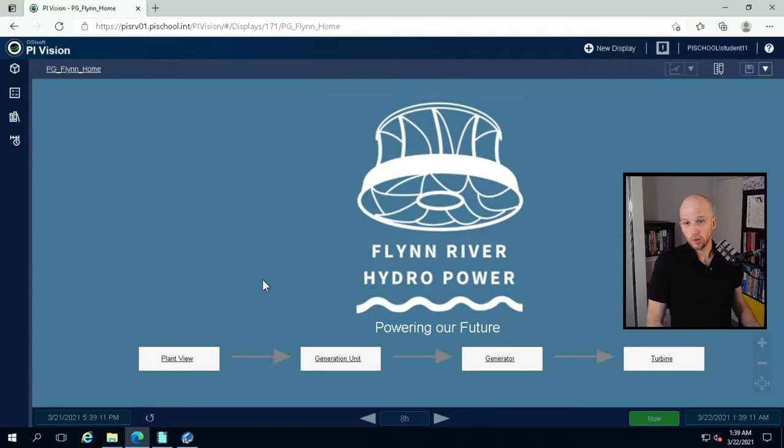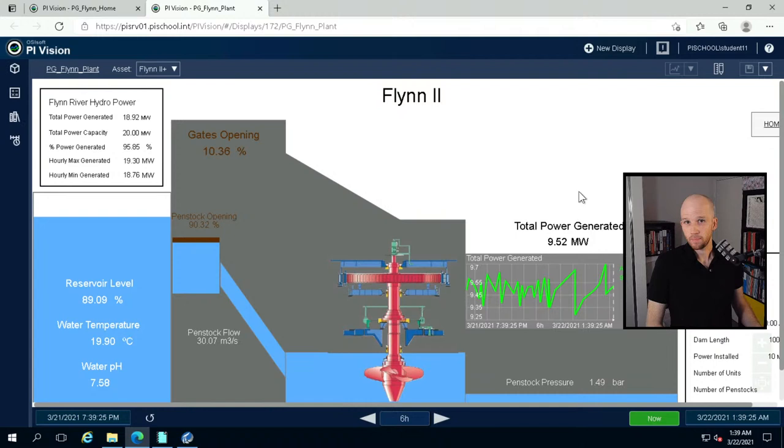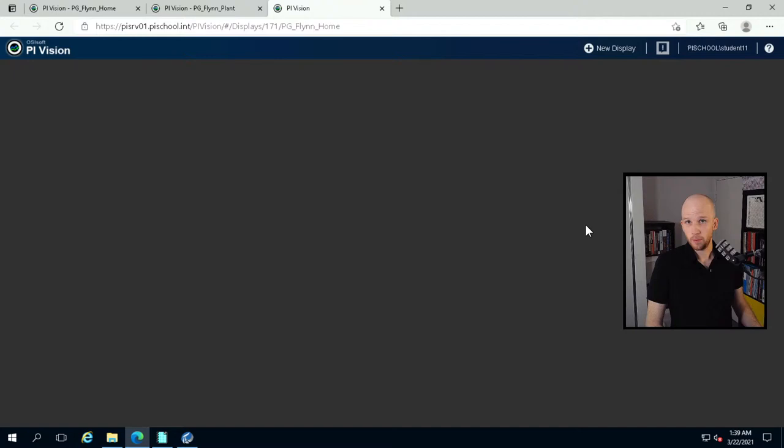So things look slightly different. The user interface for Vision and displays in Vision in general do look slightly different than ProcessBook. I'm going to go into the plant view. See, it looks very similar. We can go home. Maybe look at the generator.